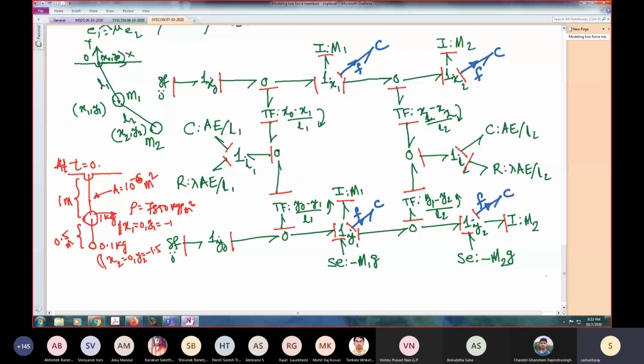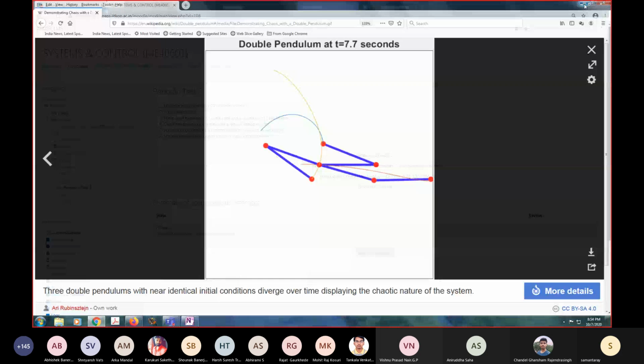So I will proceed and model this in symbols. You already know how to model, so I will just model it very quickly. I will specifically show you how to model the transformers and these sensors. Yesterday we did sensors, but this transformer and how to give the transformer orientations, that I will show you. So, oh, symbols is not there.